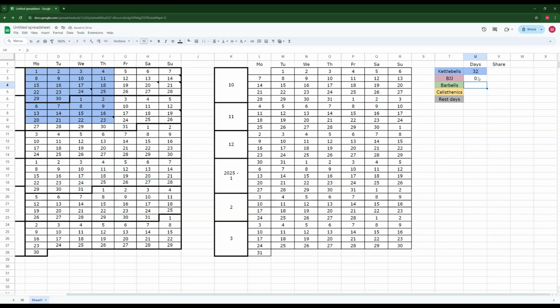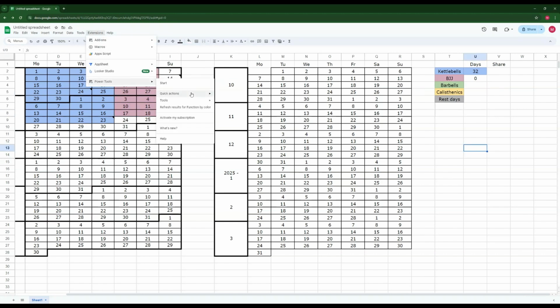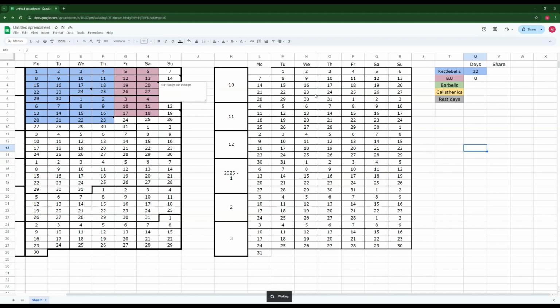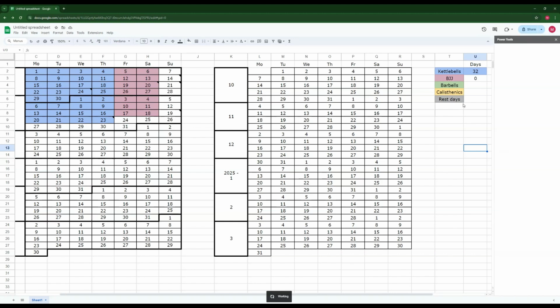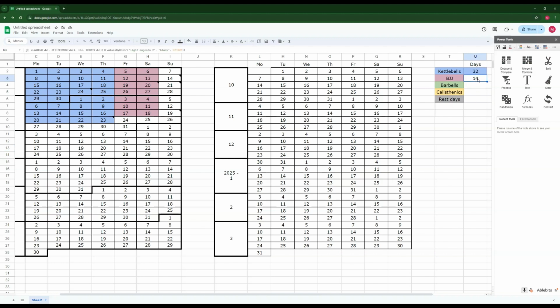It loads up, 0 for now. If we color them up in this exact same color, which is light magenta 2, and then we refresh our color calculations, we can see that there's 14 days of BJJ. So we can do the exact same process for all of these subsequent colors.